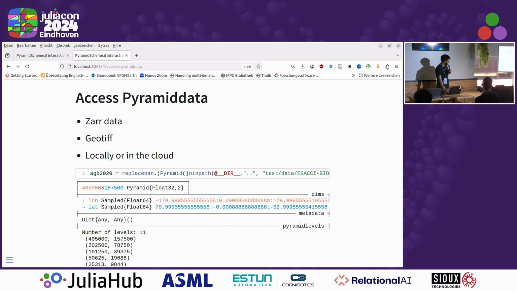And then we can also access pyramided data. So there's also pyramid data in GeoTIFF, for example, or I think maybe also other TIFF types. There's pyramids in ZAR. So we can just load the data from a path or even from a cloud, from an S3 bucket. That's kind of working, but the latency currently is still too high for it to be actually usable.